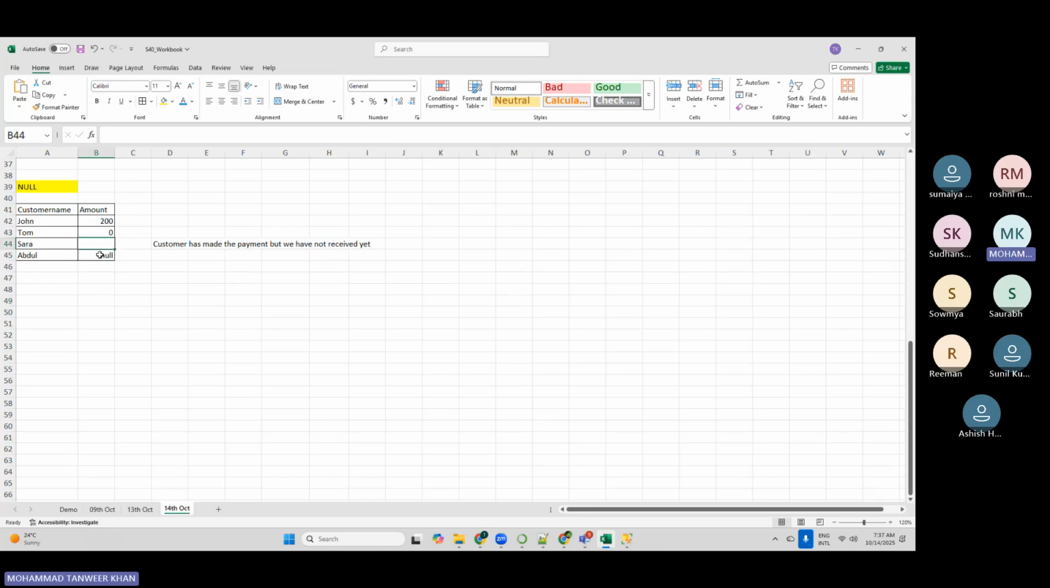Now you will get confused between blank and null. What is the difference? See, in the case of blank, at least one thing is clear: the customer has done the payment. But in the case of null, nothing is clear. Whether Abdul has done the payment or not, he has not contacted us, so we are a bit confused. Abdul is not updating us. So in those cases, you mark it as null. That's the main difference between blank and null.